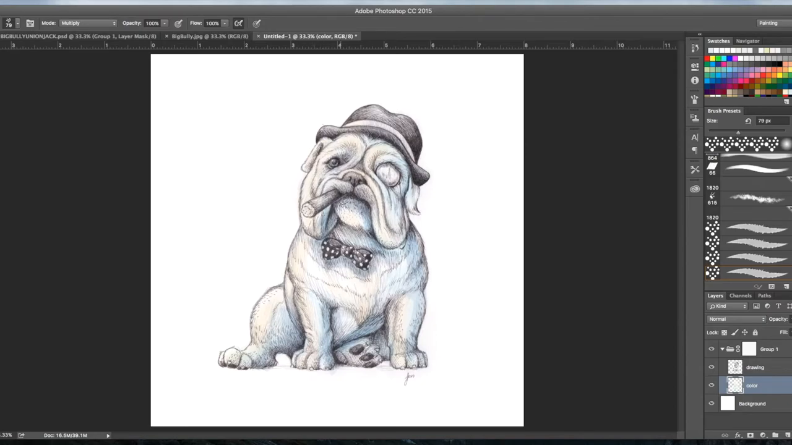Might have a shadow here from his cigar. He's a very cool dog here. I love Winston Churchill. Get some on his hat. Maybe a bit on his monocle. Okay, so those are like your light and your darks.